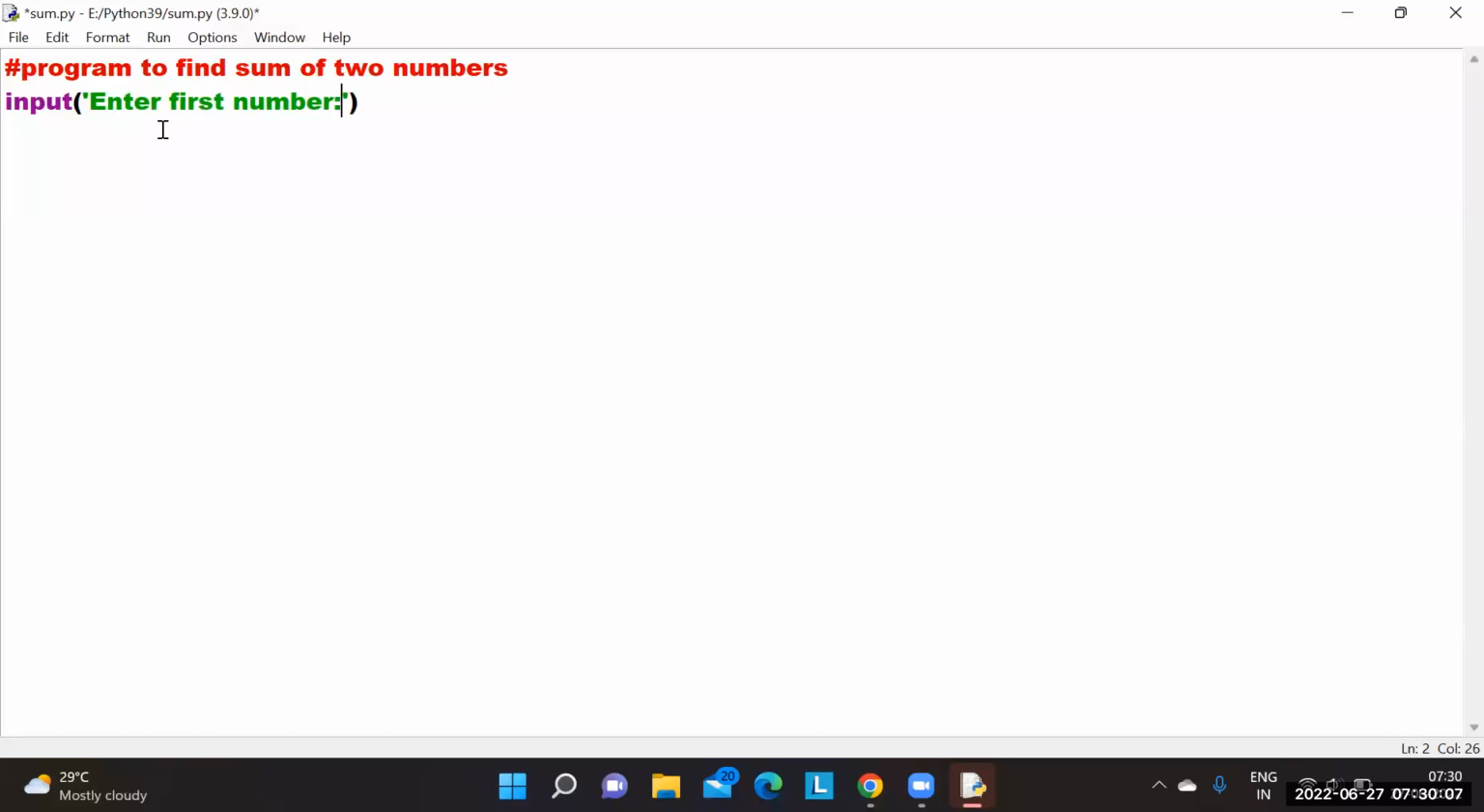So you want to display this message on the screen to prompt the user. First, you are prompting the user to enter a value. Then the user enters a value through the keyboard. Then that value we need to assign to a variable.